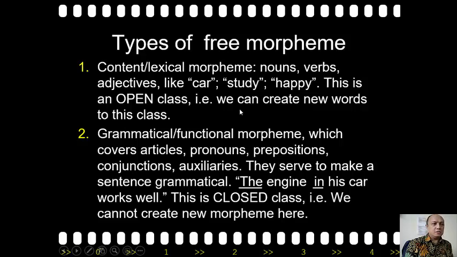Now, notice that this is an open class. Open class means that we can create new words to this class. We can create new members and put them into the content morpheme. Later I'm going to explain further about open class. Then the second one is a grammatical or functional morpheme, which covers articles, pronouns, prepositions, conjunctions, and auxiliaries.